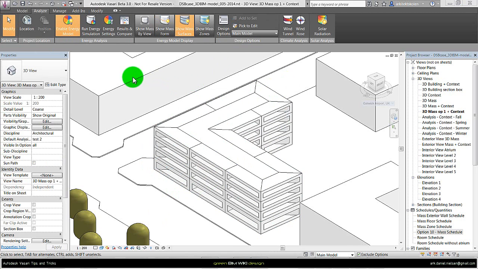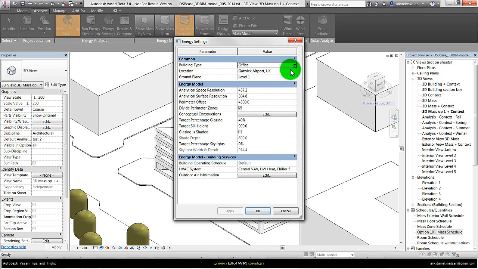Next step is going in and looking at the energy settings, under the tab of analyze and energy settings. In here we can specify which type of building it is. In this case it's an office, and the location I can specify if I have not done that earlier. The ground plane is the zero level, the surface, the pavement for example. The reason it's in here is that a building can also have a basement, so it can be another level that is the ground plane. So in this case there is no basement.